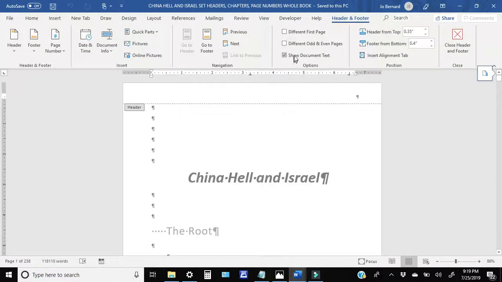The first step in my process is I want to click and have different odd and even pages. That is, I want different information on all my even pages. I want my title and subtitle, and on all my odd pages I want my title headings or my chapter headings on all the odd pages, which is the right hand side of the book. Okay? So we click that, and then we double click to close the header.